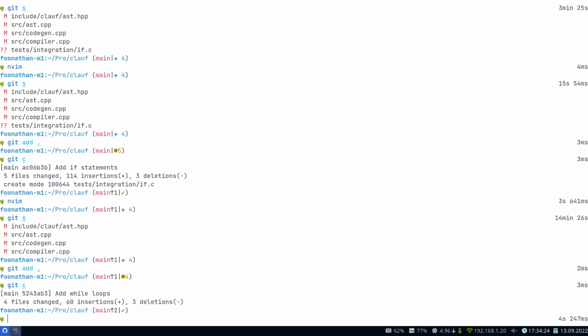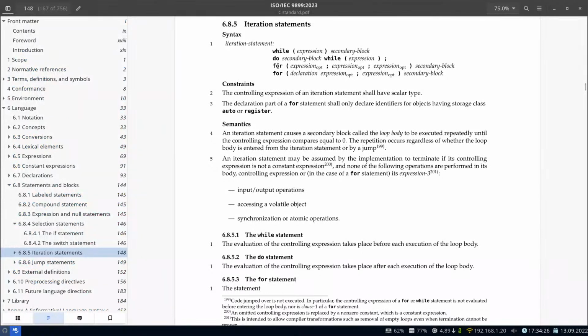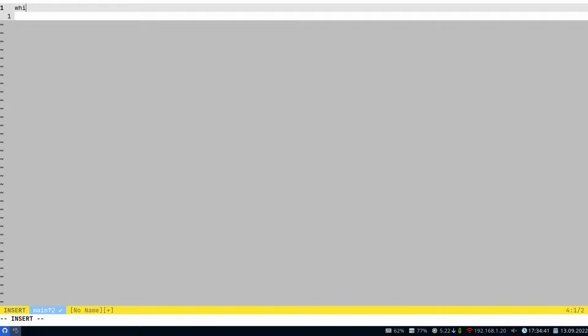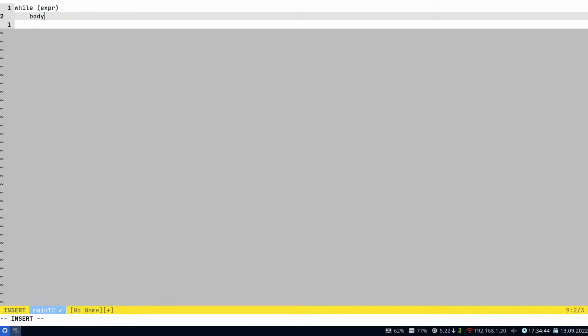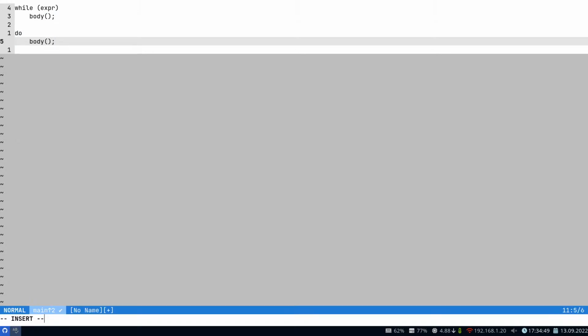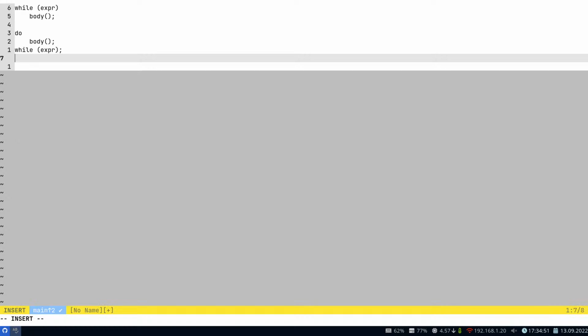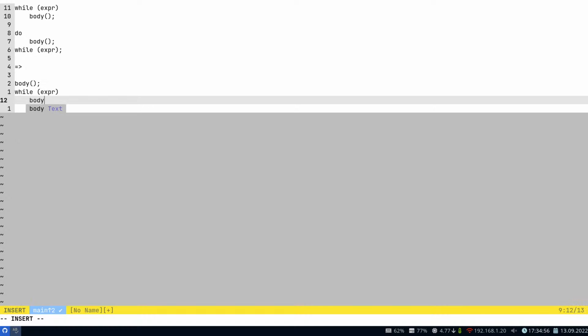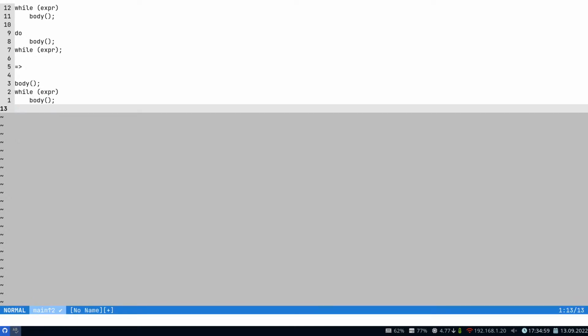Okay. C has two kinds of while loops, and there's also the do while loop, which behaves exactly the same. It just always does one loop iteration first before doing a while loop. So we can imagine a while loop as: while expression body, and a do while loop as: do body while expression. This can be transformed into body, while expression, body. This is exactly the same code.